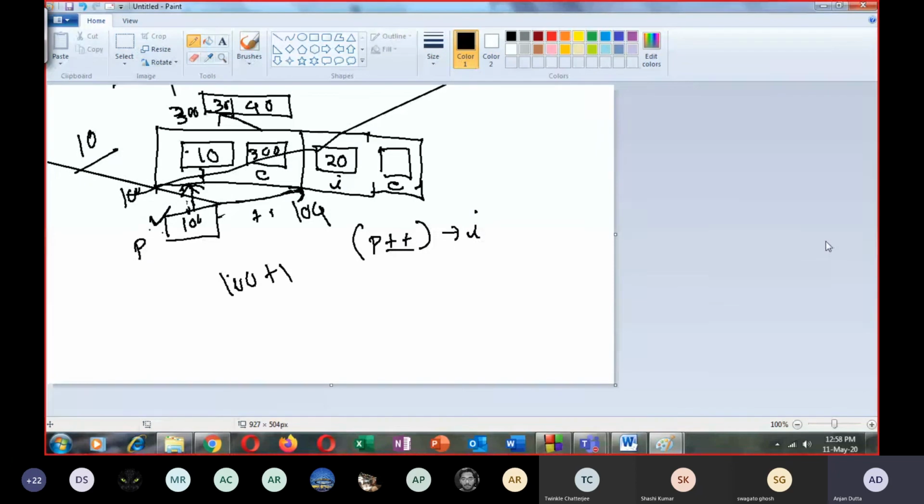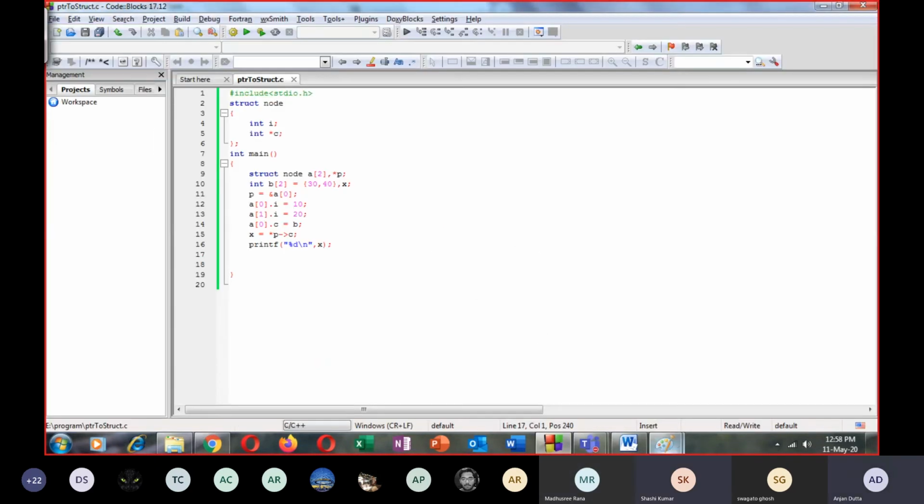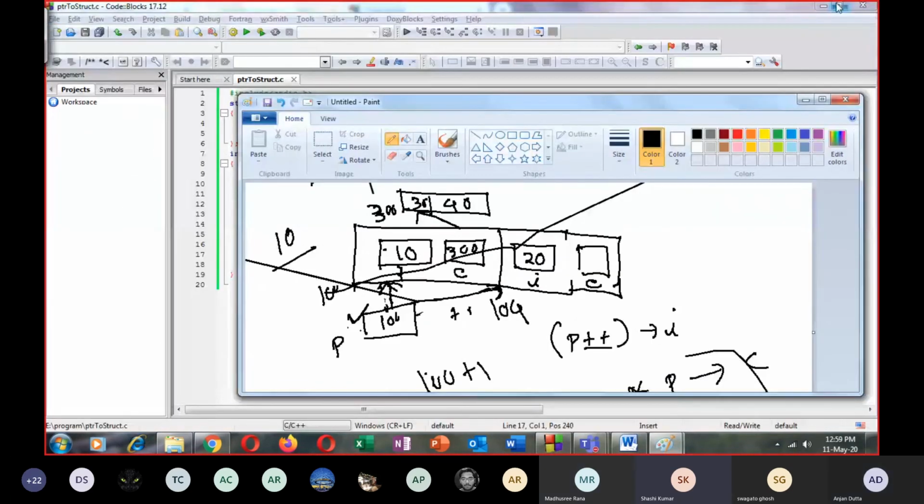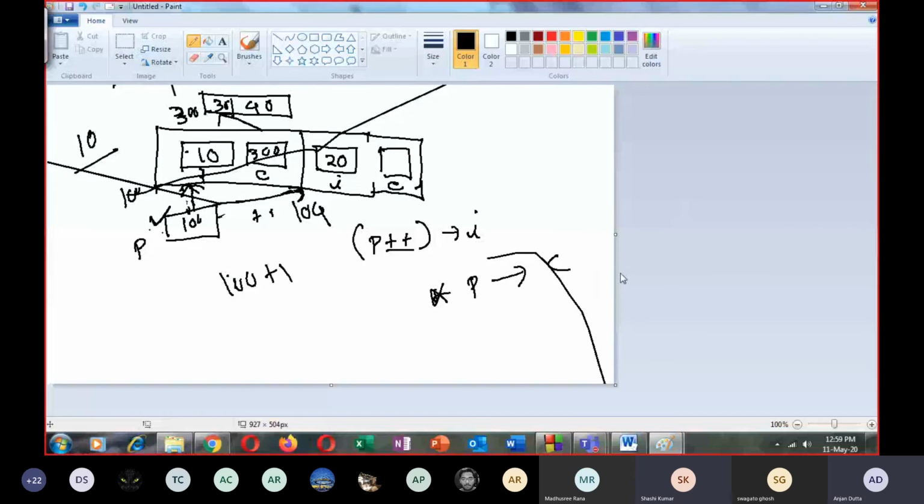So I am printing now star p arrow c. Arrow has the highest precedence, so it will be executed first. Now p arrow c means I will go inside this c here.